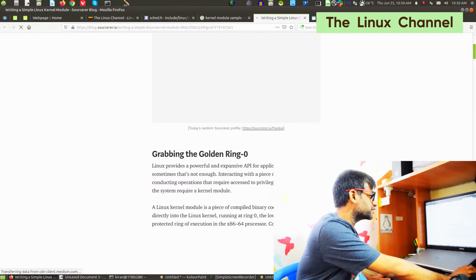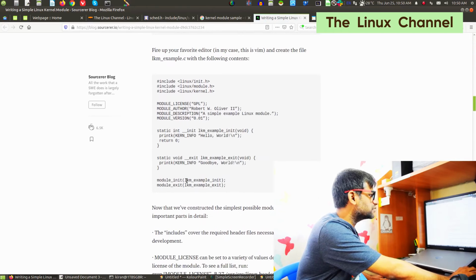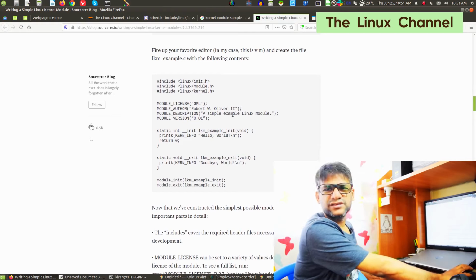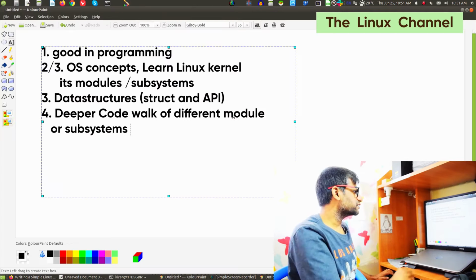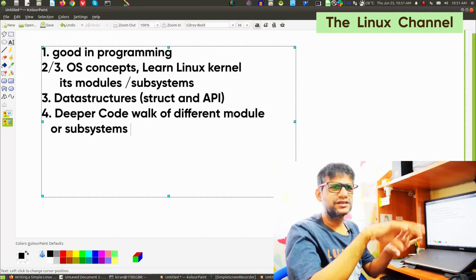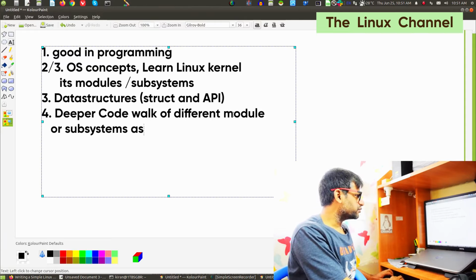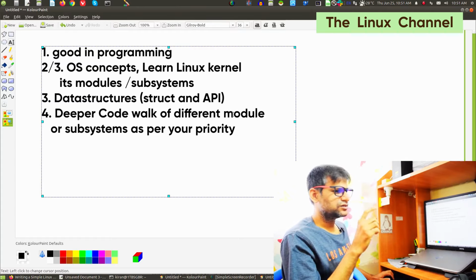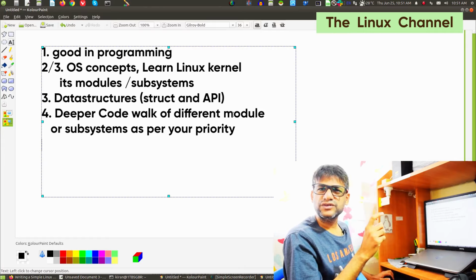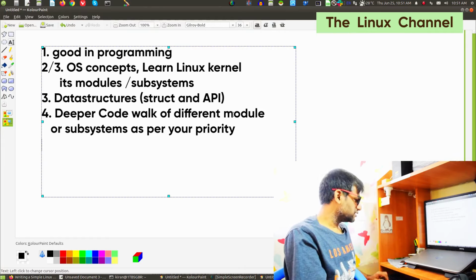You go there and they will be writing a hello world stuff, you see their module init, stuff like that. I don't mean this. What I meant is the huge thing, the whole subsystem, let it be the whole of networking. In that there are various modules. So I meant that. So do a deeper code walk of different modules as per your priority. If you are interested, go through the memory part, or the process part, or any other subsystem as it interests you, right? So you need to do that.